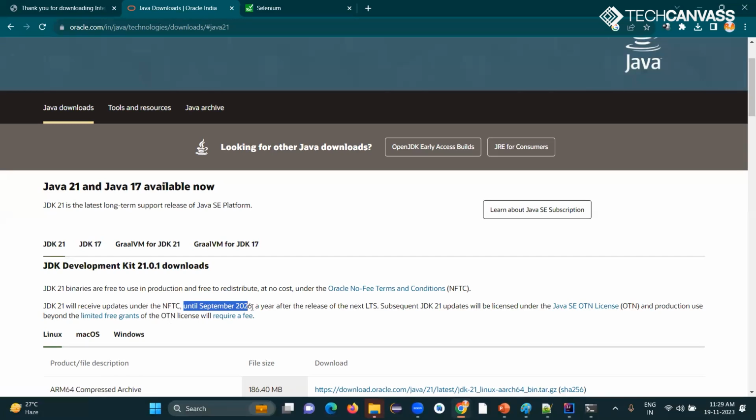Once, the year after the release of the next LTS. The next LTS is going to release in September 2025. After that, they will fall under the OTN license, and production use will require a fee. That means they are offering JDK 21 for a limited number of years. They are not offering it unlimited free. After that, we have to upgrade to 25 or whatever.